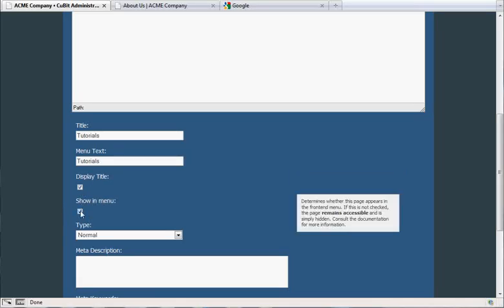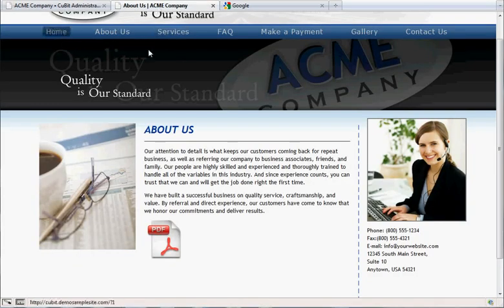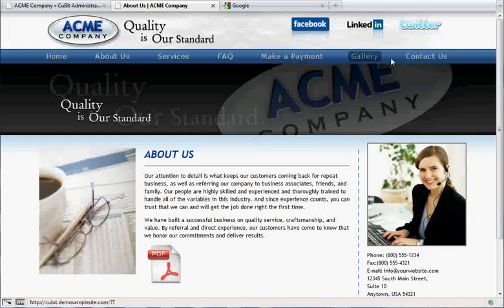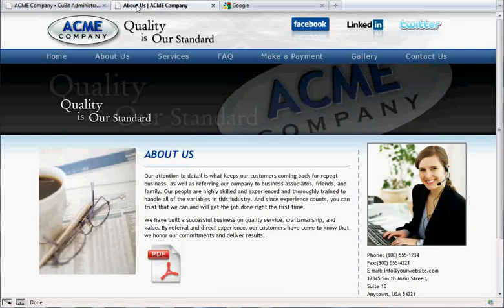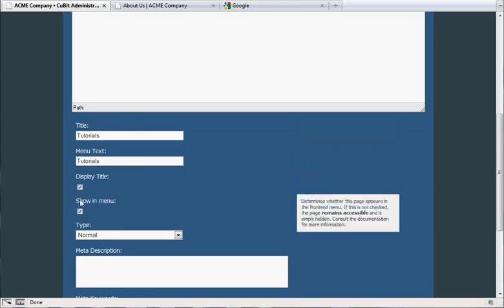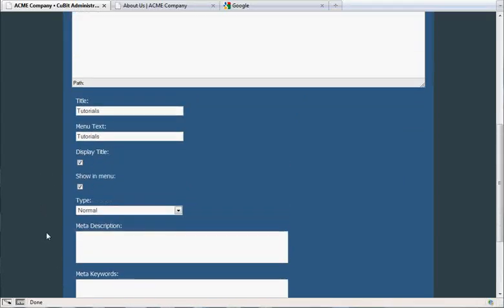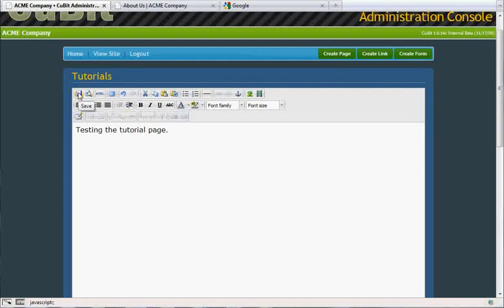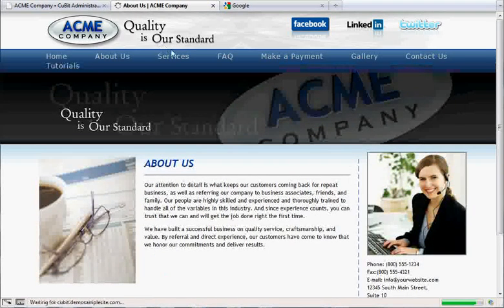Show in menu is what you'll check if you want the page to be in your main menu. For instance, if you have a horizontal menu like this one and you don't have room for a whole bunch of buttons across the top, you would probably want to uncheck that box if you didn't want the page shown in the menu, and you can always make it a sub-page, which we'll get to in a second. When you're finished, you can either hit Save Changes down here, or you can hit Save up here. They both do the same thing. So I'm going to go ahead and hit Save, and then we're going to refresh the page and see what the difference is.